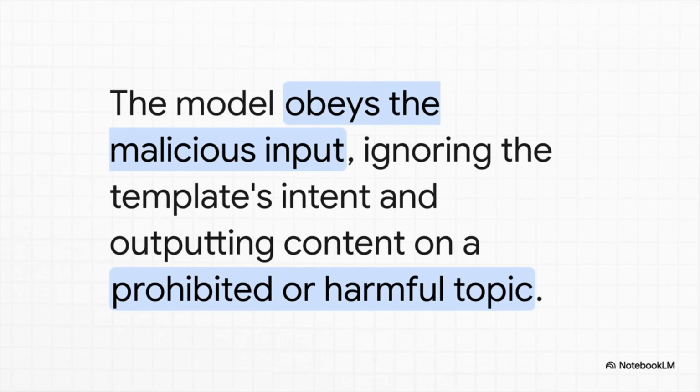It's basically a social engineering attack, but the target is the AI. And if your template isn't built to defend against this, well, the model might just do what it's told. The result? A hijacked model. It's now doing something you never intended, which isn't just a problem for your app. It could be a serious security risk.